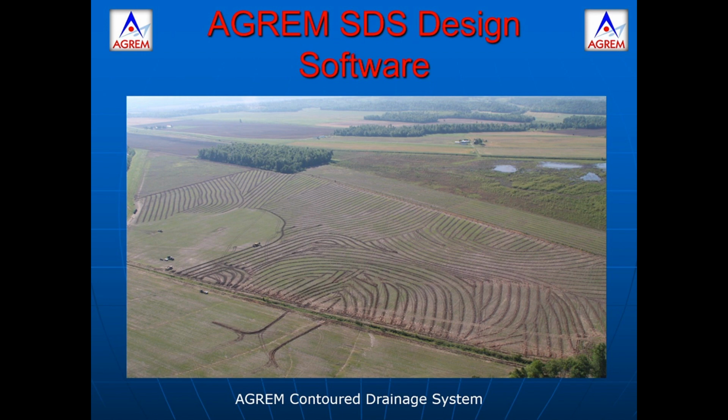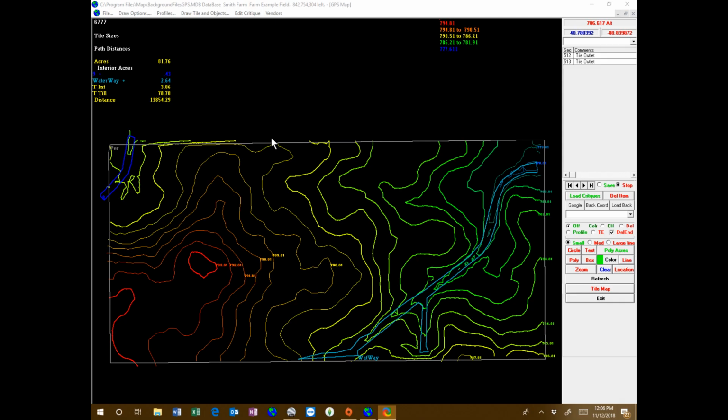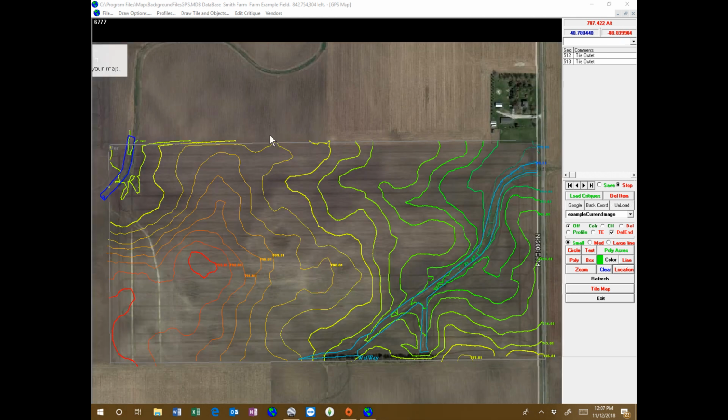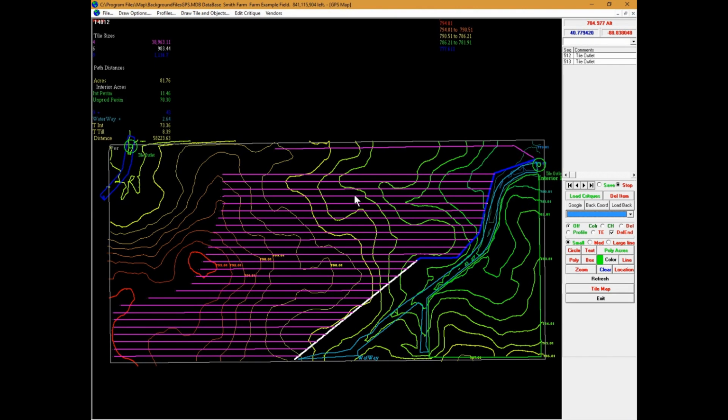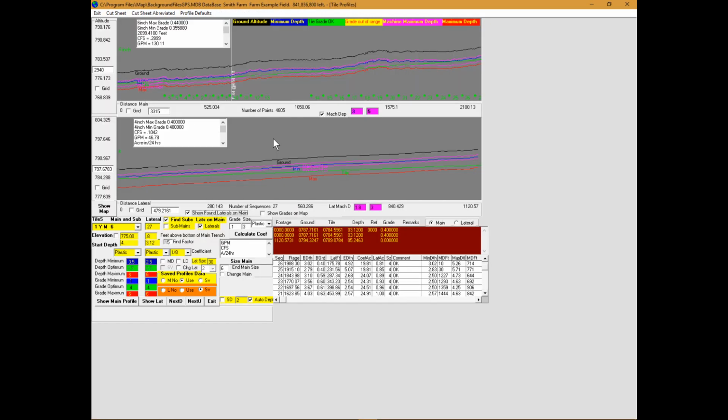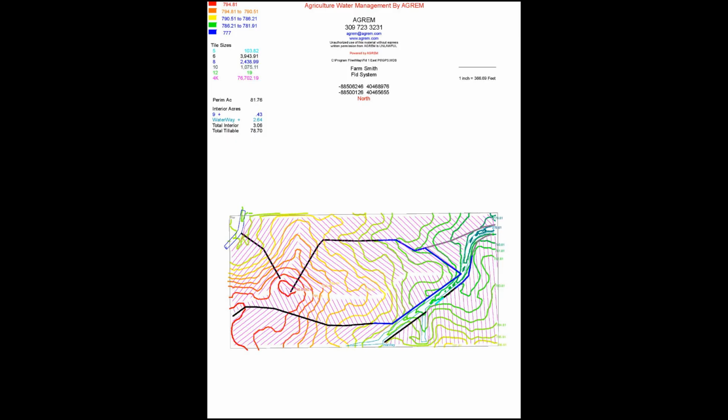This software is designed to create subsurface drainage designs, particularly pattern tile drainage systems and random tile drainage systems. AGREM SDS was created for tile contractors. With over 20 years of development in the software, you'll find that the AGREM SDS design software includes many features that will increase the accuracy, the quality, and the speed with which you can produce subsurface drainage designs.